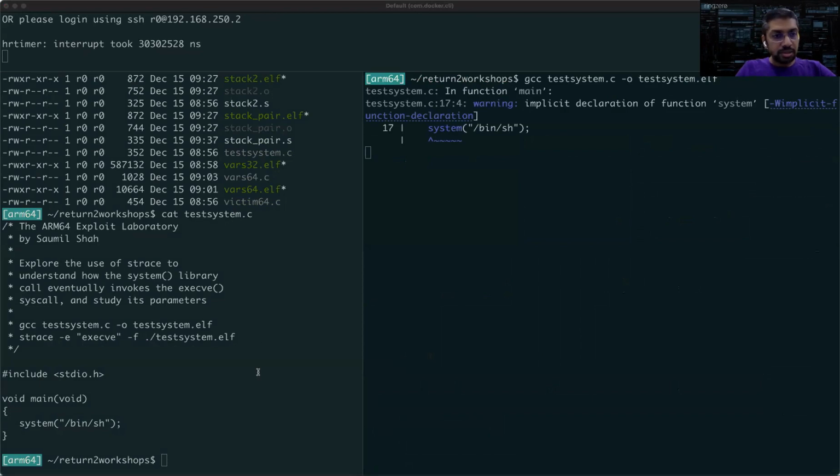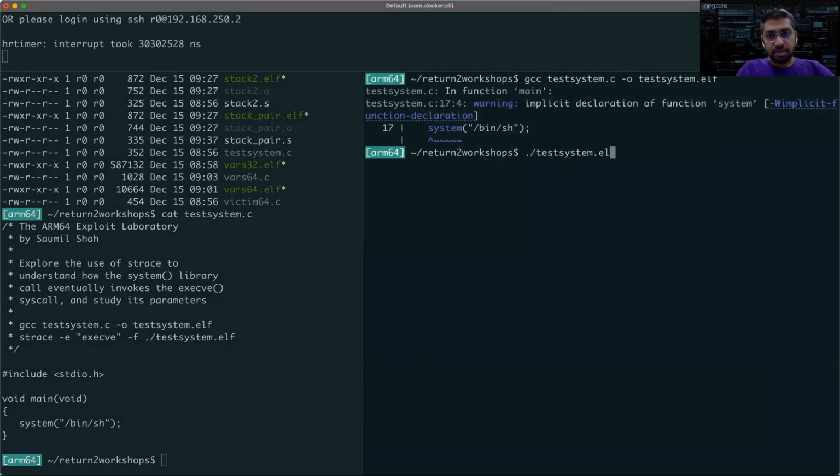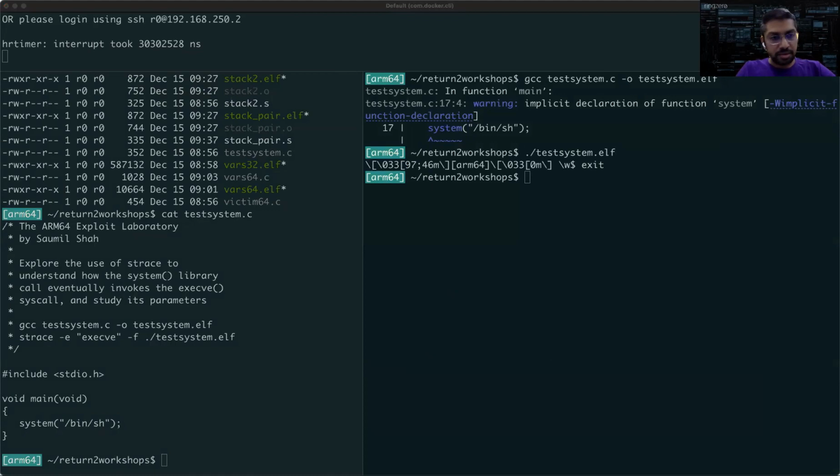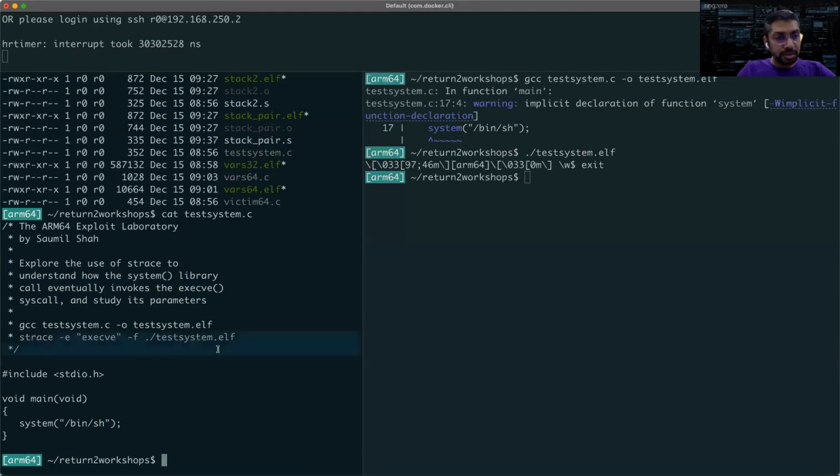I'm placing all these instructions in live notes as well. If you run testsystem.elf, it drops you into a shell. You can exit the shell, you come back. But now I'm going to strace it. And here's the strace command.